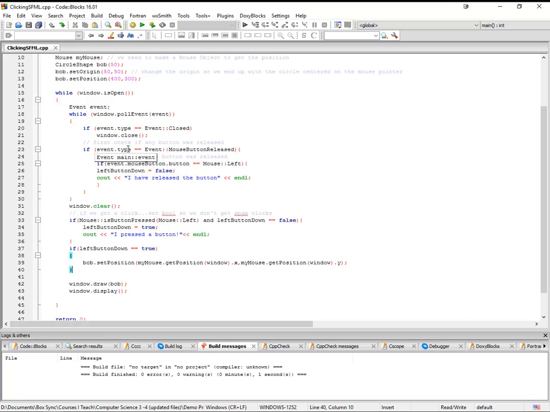So we do event.type, and then there's a bunch of these things, like closed or key pressed. In this case, I have mouse button released. If it's a mouse button released, then we have to ask, what kind of mouse button got released? This is important, because if I don't double check this, I could be clicking the right button, and when I let go of the right button, it could flip my Boolean for me. I don't want that, right? Because I probably am going to want to have something happen with the right button and the left button in my program.